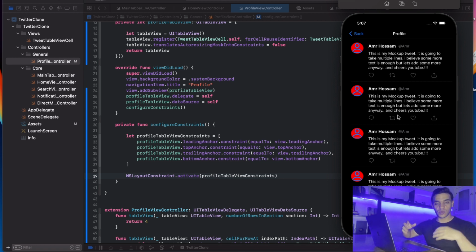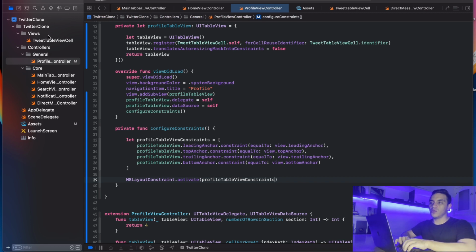So right now, let's just go ahead and create our table view header that's going to display our header and also our profile image and some information about ourselves, like the following list and as well the followers list. So let's just do that. All right, so let's just create a new file over here.